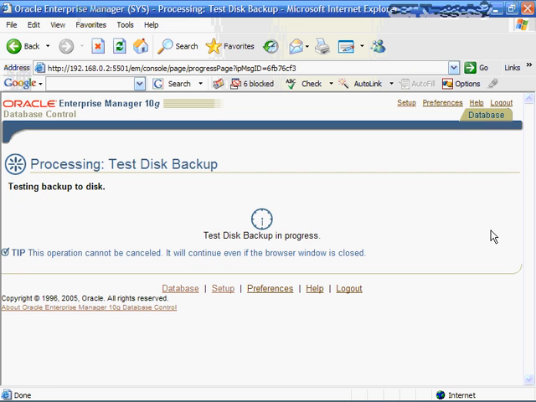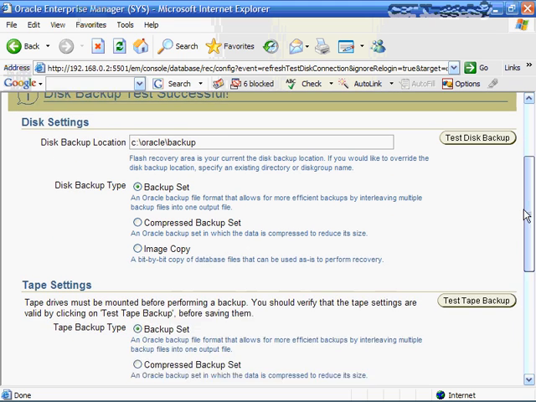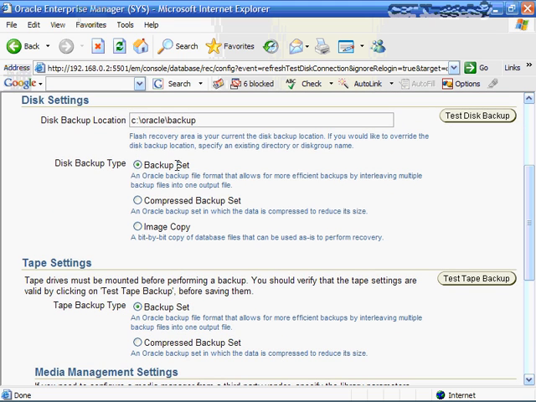This will take sometimes up to 3 minutes. And our disk backup test was successful. Now we can do a normal backup set. We can also perform a compressed backup set. That's where it's reduced in size, however, it does take a little bit longer to perform the backup. Or we can do an image copy, which is just like doing an operating system level copy. The only difference is that this information is logged in the repository for RMAN.